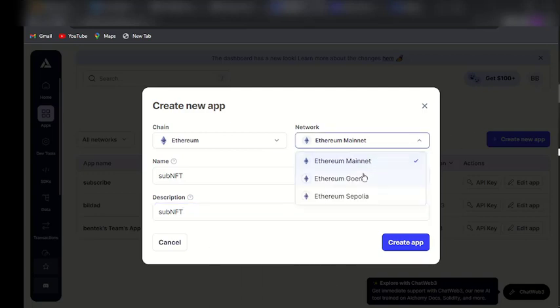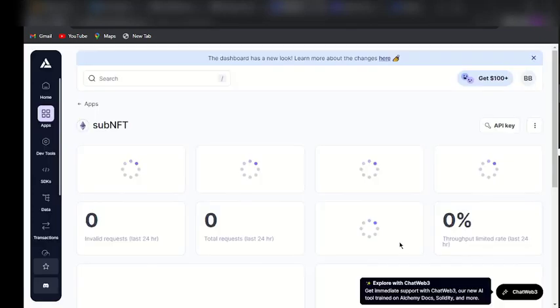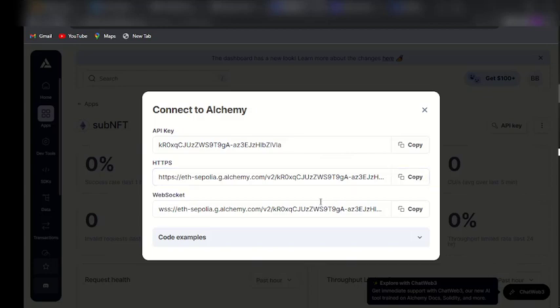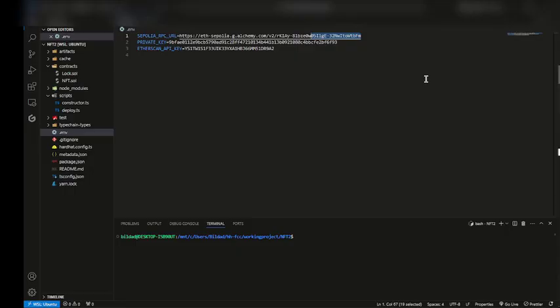I'm going to put in a testnet, which is Sepolia. That's what I want to use, because I'm deploying on the Sepolia testnet. So we're going to get an API key here. You can see we're using HTTP. I copy this, you go back to your smart contract, then you paste it here, right? Then you save.